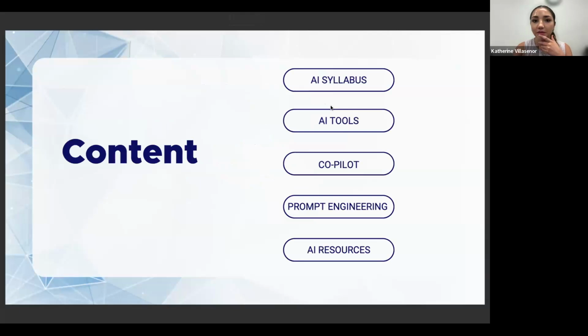Perfect. This is a little bit about what I just mentioned that we'll be going over today. Now let's go ahead and get started.